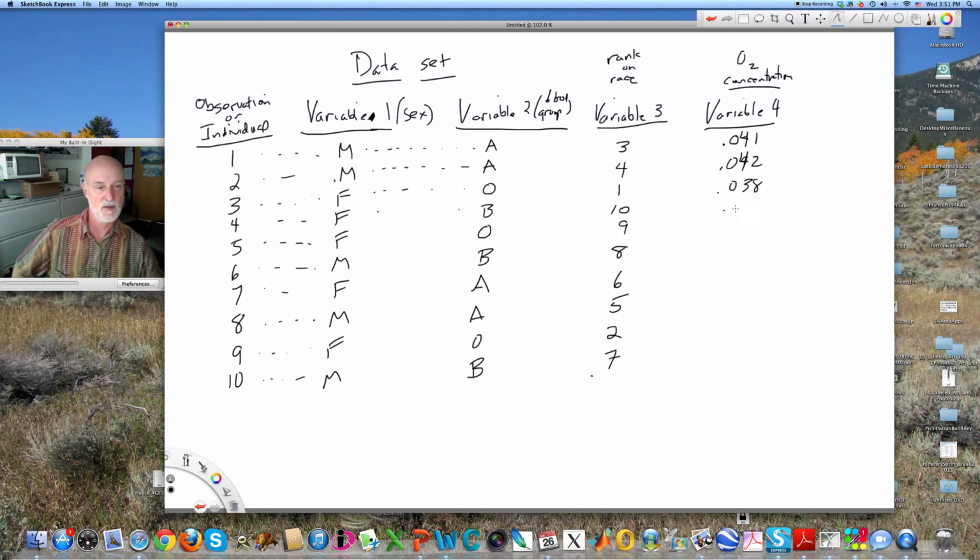0.038, 0.069, 0.0, and so on. I won't write them all down. So this would be another kind of variable. So this is the way a data set looks, and we have a certain structure to the data set.